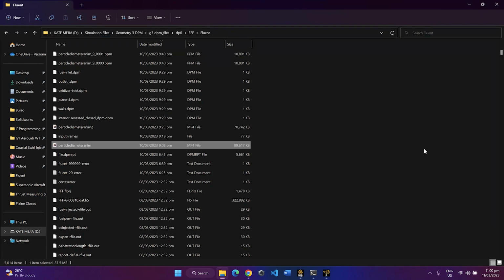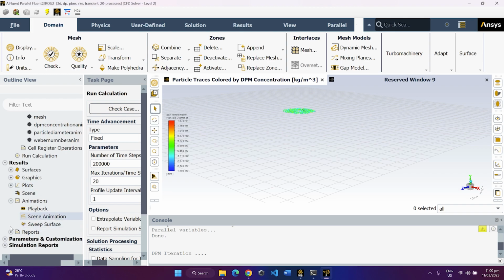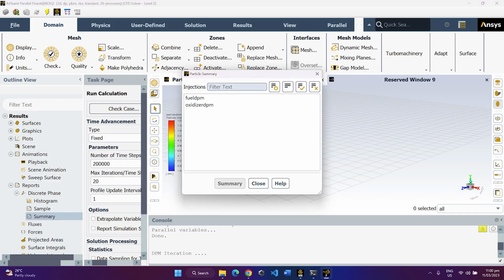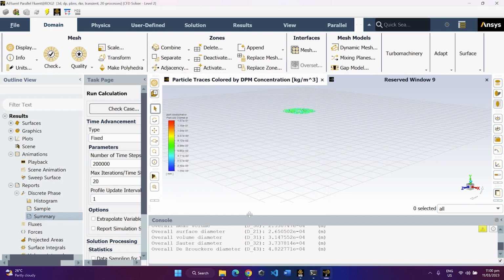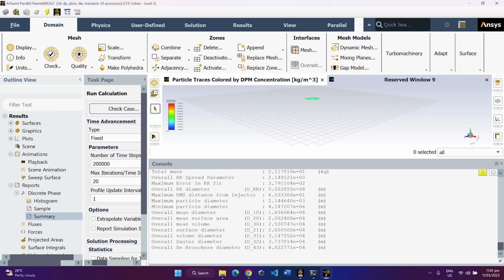Aside from these animations in the simulation, we can also find the different scientific data that we can get. Under here in reports for discrete phase, we would just click our summary and then edit. And then we would click for either injections, both or just one injection, for which we would like to find the summary. And click close. And if we open up our console, it will show here the different summary for our injections. So you can see here the total number of parcels or particles injected, the overall mass that we have injected into the system, and their overall volume diameter, Sauter mean diameter, and minimum and maximum particle diameters.